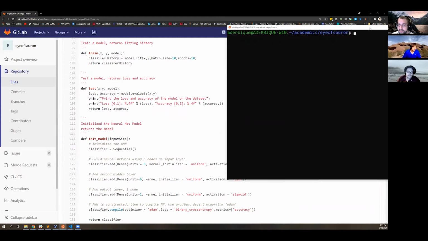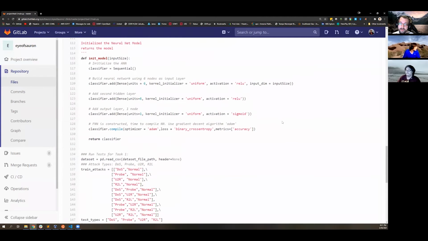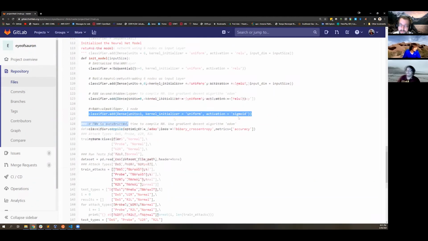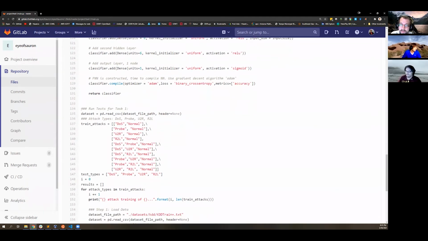model in a nutshell. The neural network we specifically used was 3 layers: the input layer containing 6 nodes, the second hidden layer containing 6 nodes, and then our final output layer being a single node. Okay, so the next thing we needed to do is run a handful of tests.